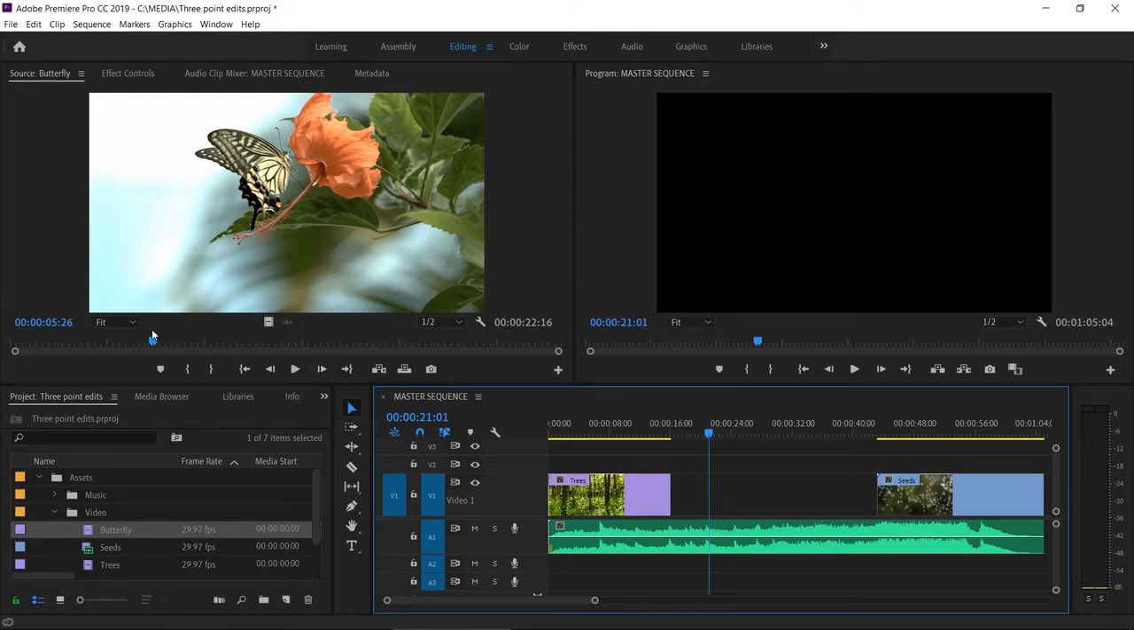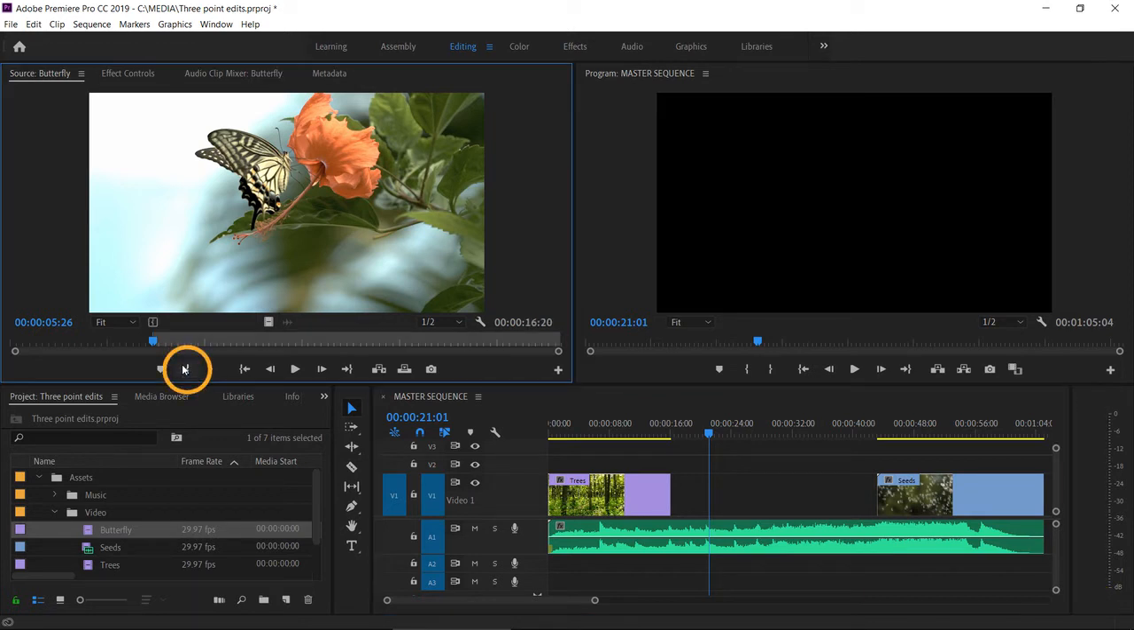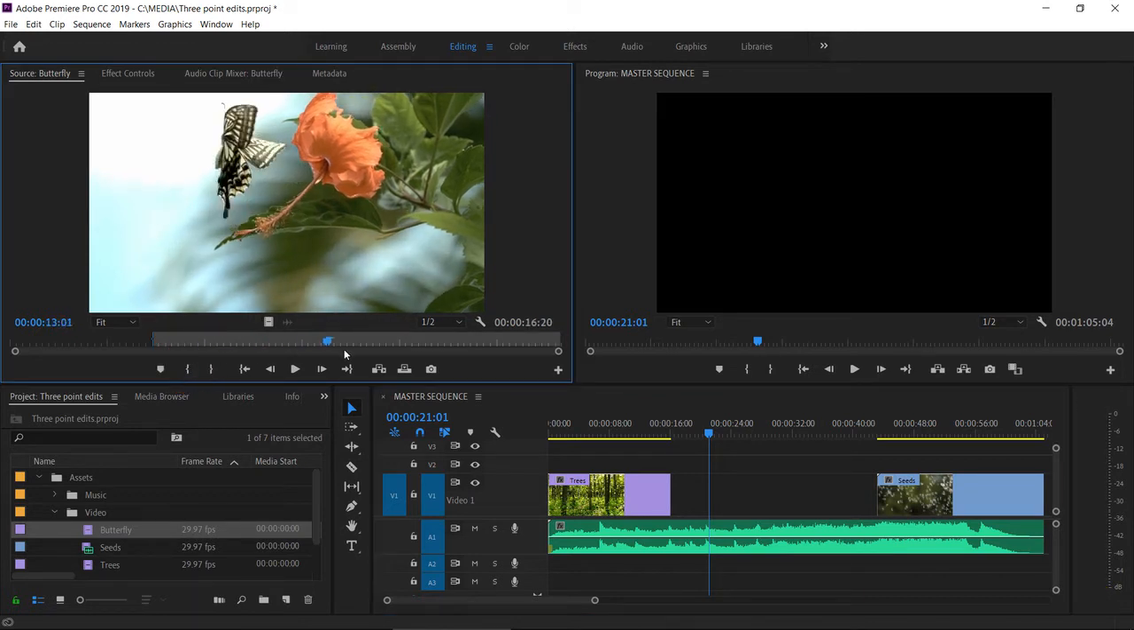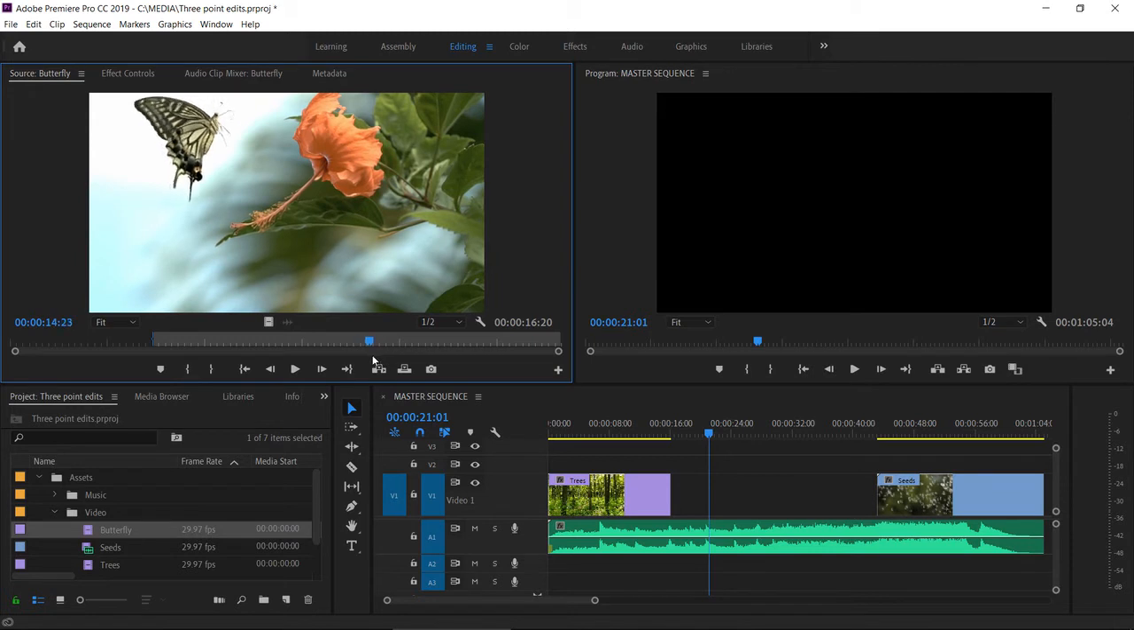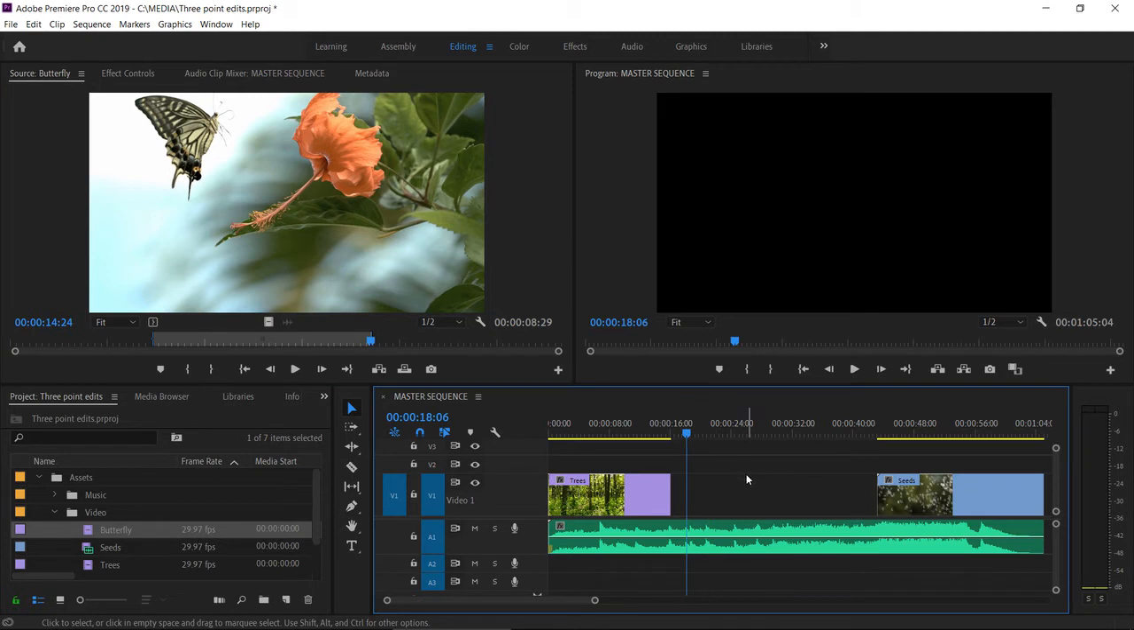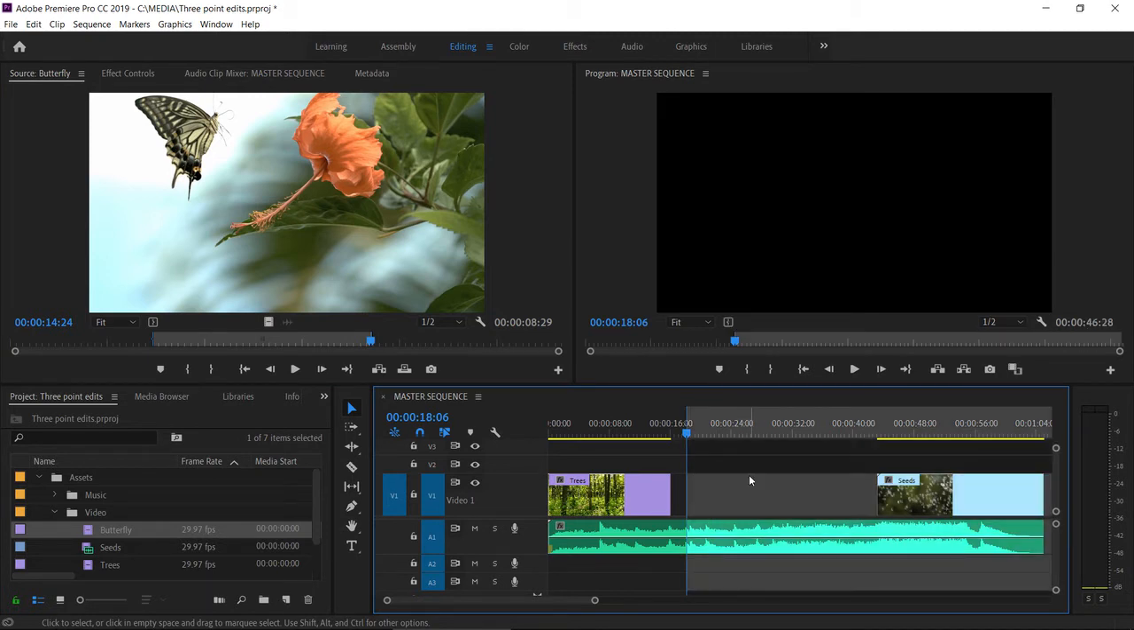Now in the source monitor, I've got my playhead pretty much lined up where I'd like an in point, so I'll click to add one of those, and then I think perhaps just as the butterfly's wing is near the edge of the screen, I'll mark an out point. In the timeline panel, I'm going to add an in point only. I'll position my playhead where I want it, and I'm going to press the I key to mark an in point, and I'm going to move the playhead out of the way.